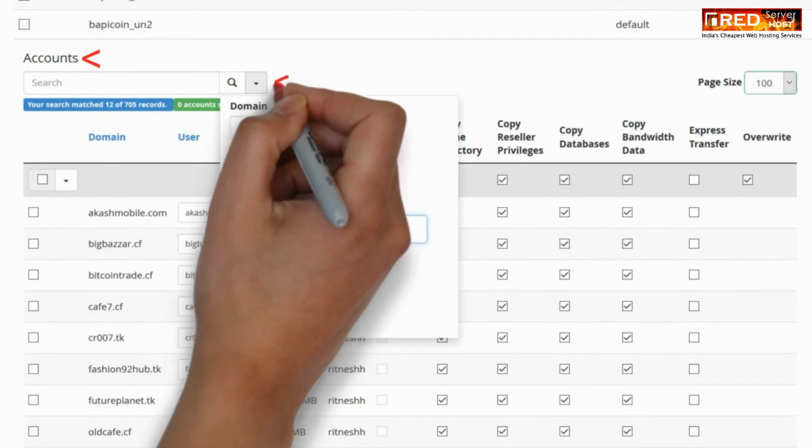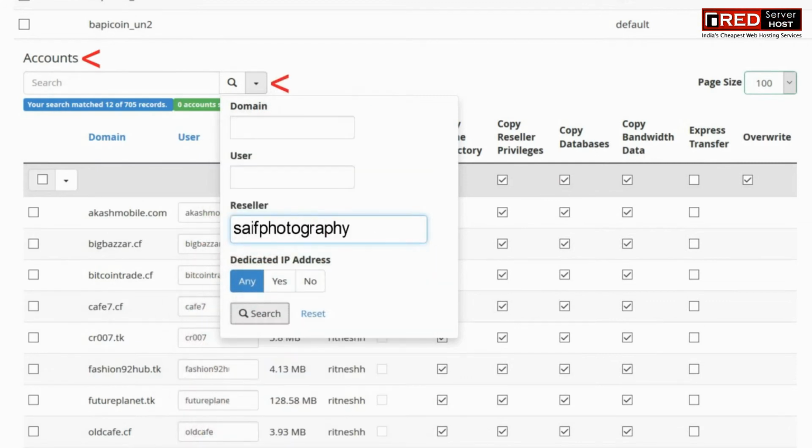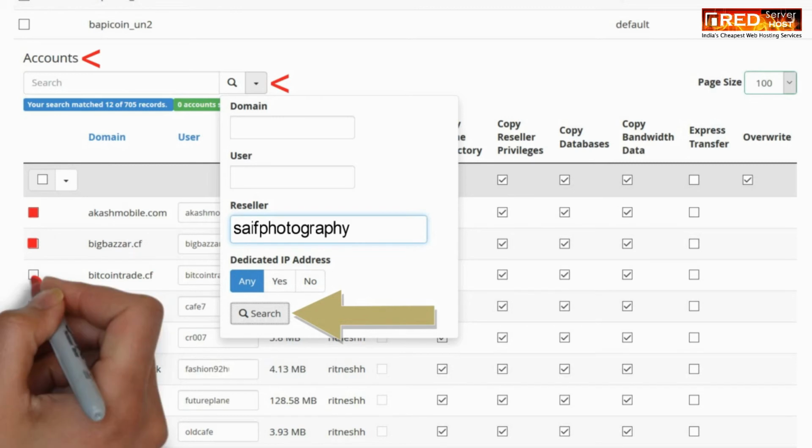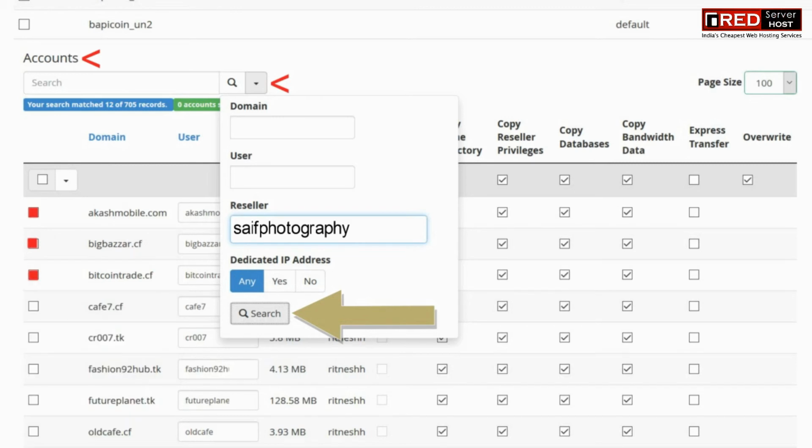Similarly, at the bottom of the screen, you can select accounts. You can also select accounts via reseller. Tick mark the selected accounts that you would like to transfer.